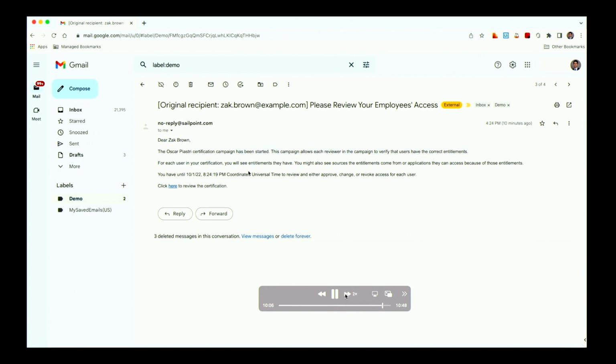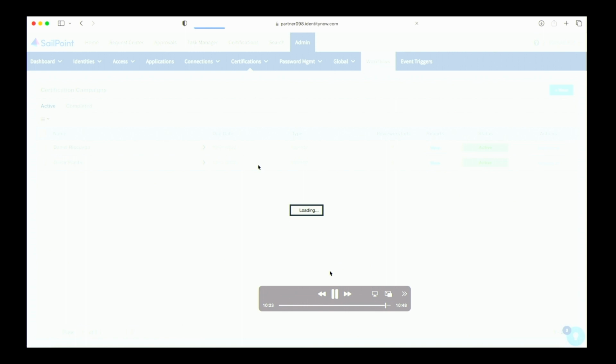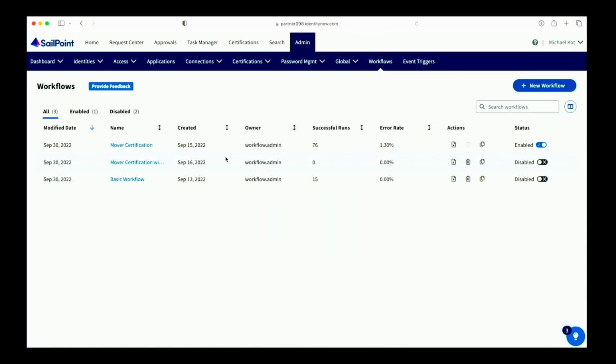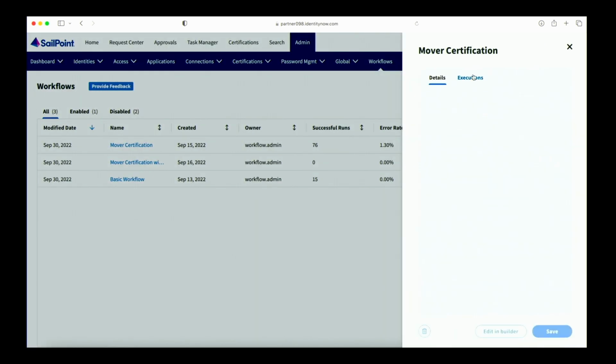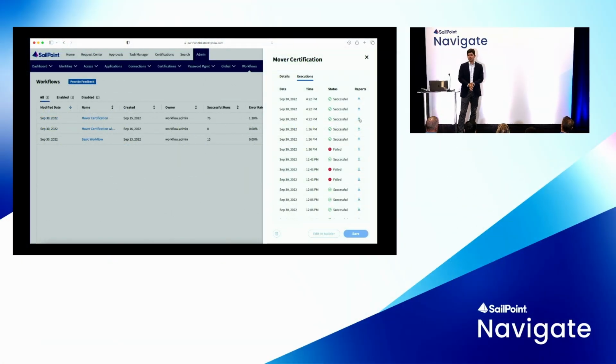So if I now go back to Identity Now, we can go back to the workflows. What I hope to see is that they've both completed. Again, we can go and look at the executions. And yes, all 3 successfully completed. So we're done. We've processed our movers. So we're going to stop the demo there. Hopefully that gave you a little bit of a preview of how simple it can be, lightly complex.